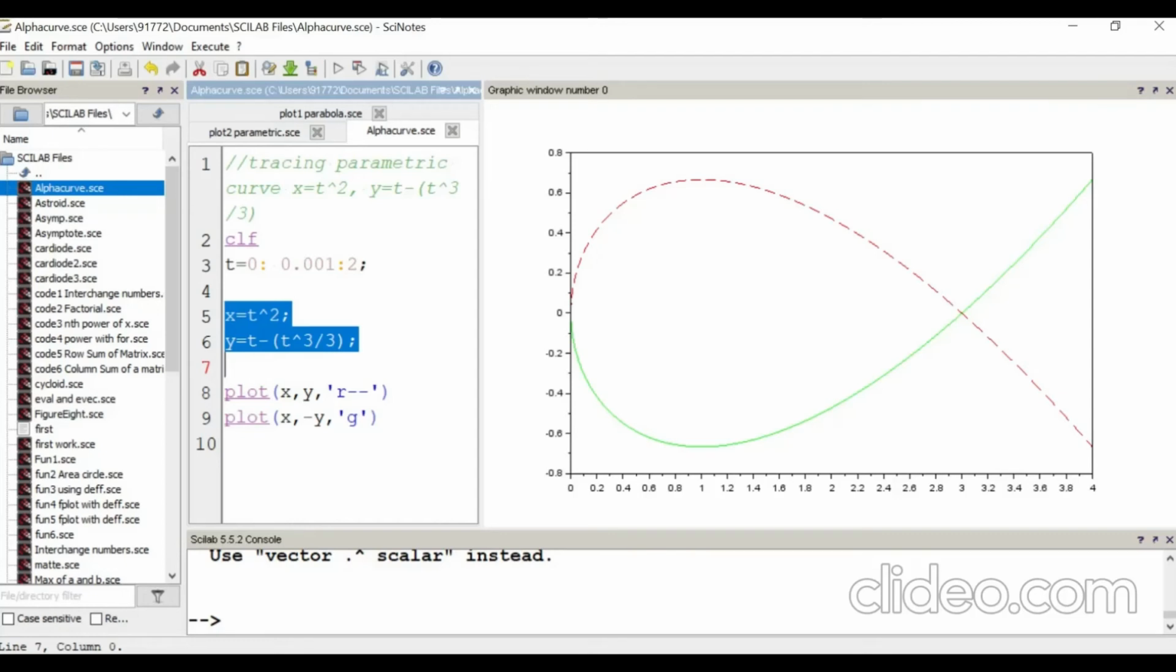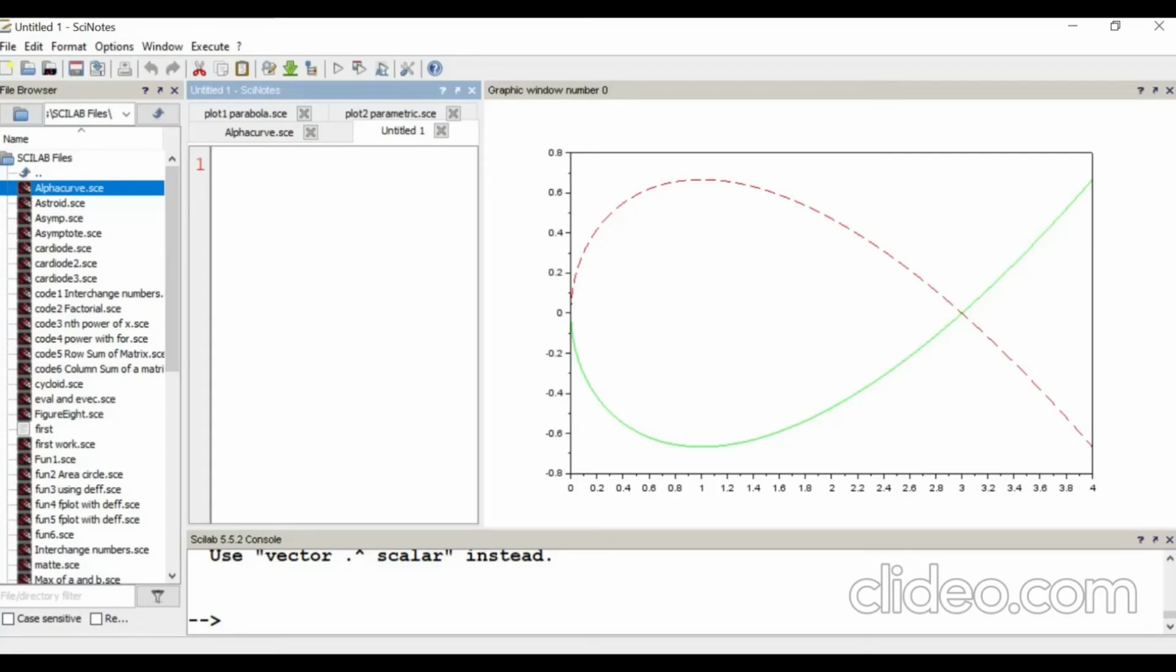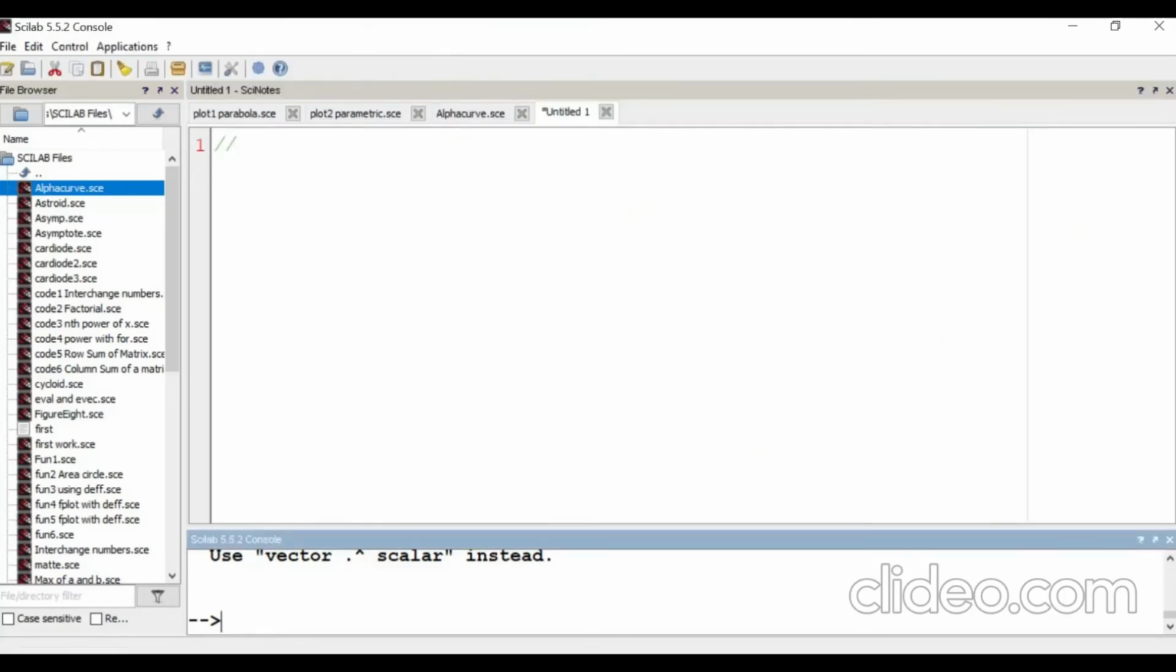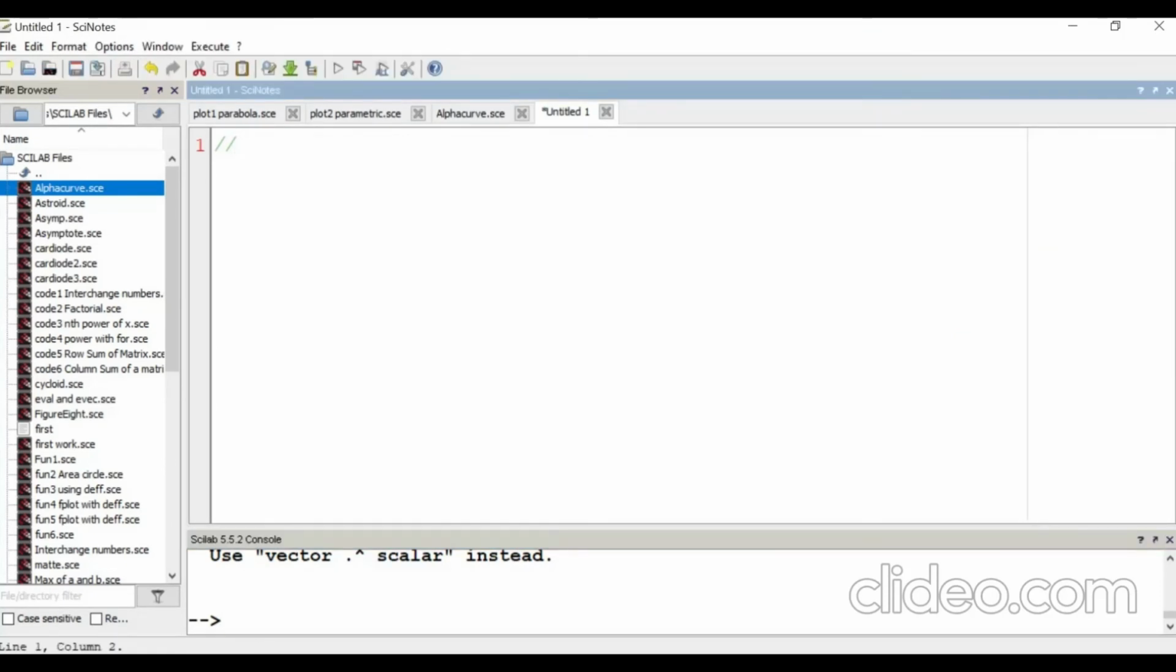Now we'll go to considering the polar curve. Let's consider a simple example of a polar curve. A simple example of a polar curve is the cardioid. Let's take that. So I'll just write down the title of the code, polar cardioid.